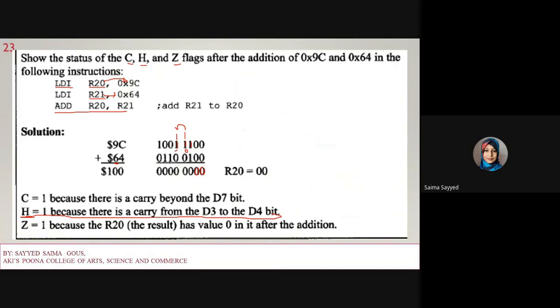Next 1 1, this will be 0, but the carry is 1, so 0 0 becomes 0. Then 1 0, it will be 1, then 1 1, it will be 0, again carry is generating, then 1 0 1, then 1 1 will be 0, carry is generating, then 1 1, the answer will be 0, the carry is generated, and 0 0 will be 0. Now this carry is generating beyond D7, so the carry flag will be 1. So C is equal to 1 because there is a carry beyond the D7 bit.